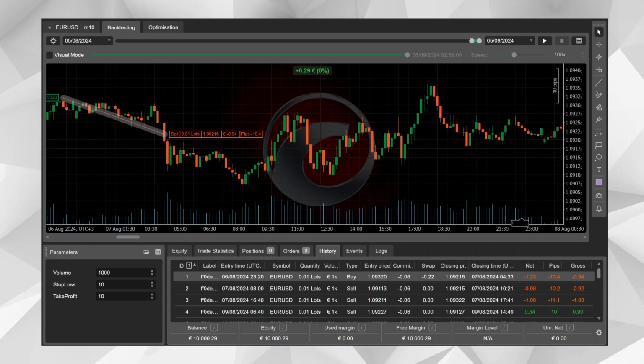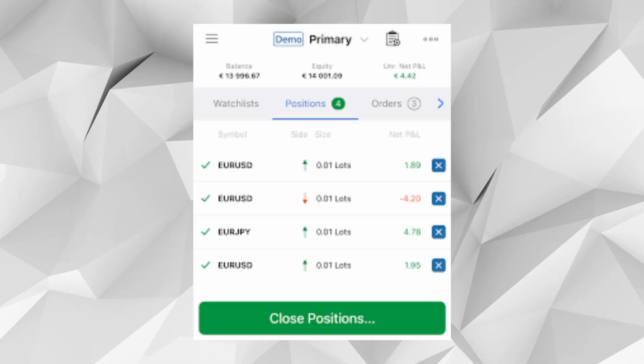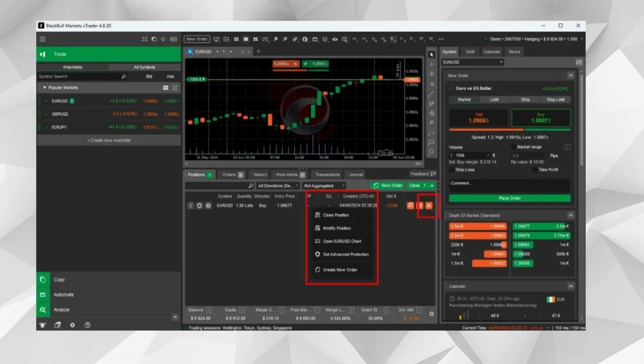A new window will open where you can customize how much of the trade you want to close. Now enter the volume or number of lots you want to close. For example, if your trade has one lot and you want to take half the profit, enter 0.5 lots. This allows you to lock in some profit while keeping the rest of the trade running. After that, click Close to execute the partial closure.